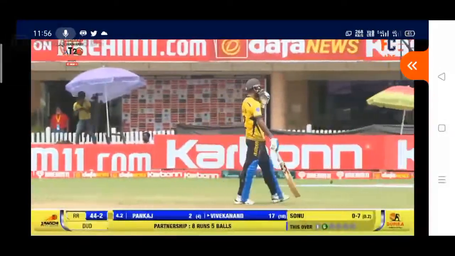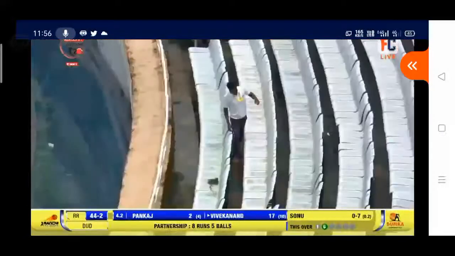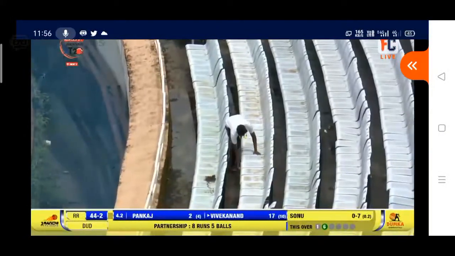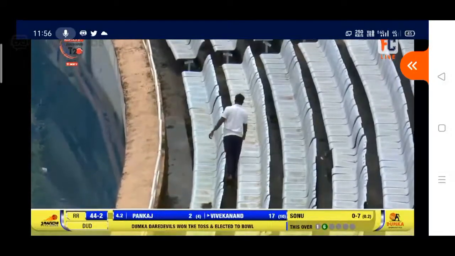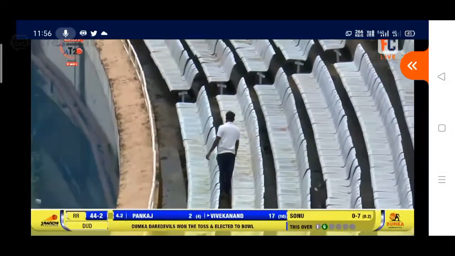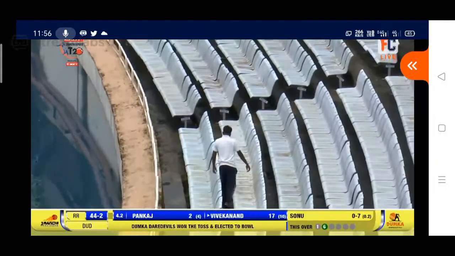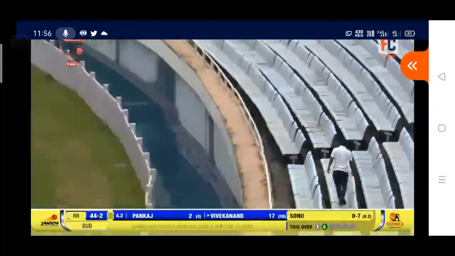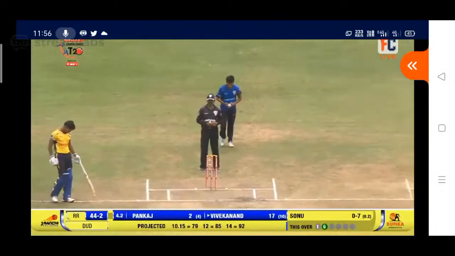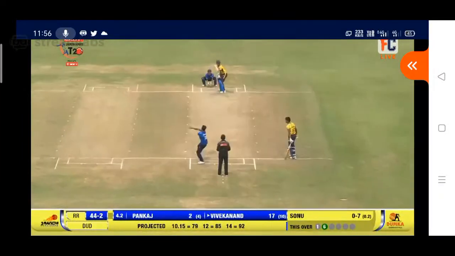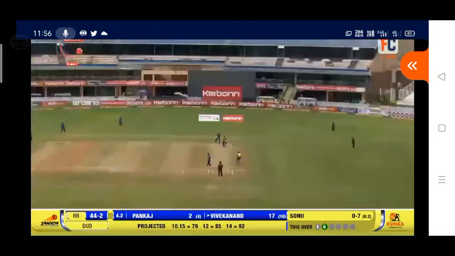And Vivekanand Tiwari is doing a great job for his team here. Very well played by Vivekanand Tiwari, the last shot going in for a 6 there. And he's trying to perform in every match he's playing. He has become an indispensable part of Ranchi Raiders now. He's good with the bat, he's very, very good with the ball.